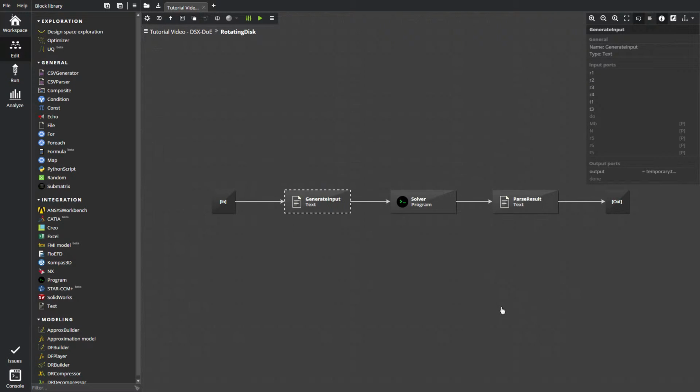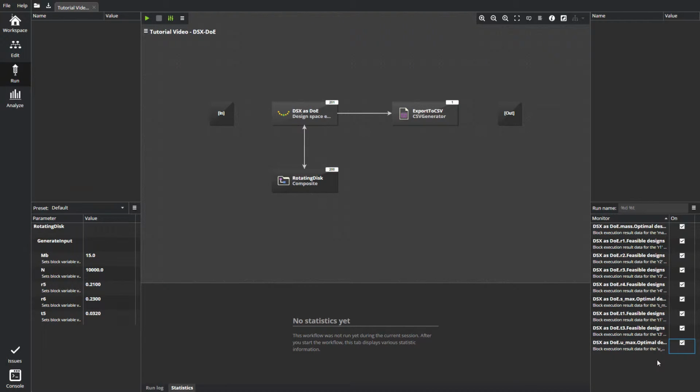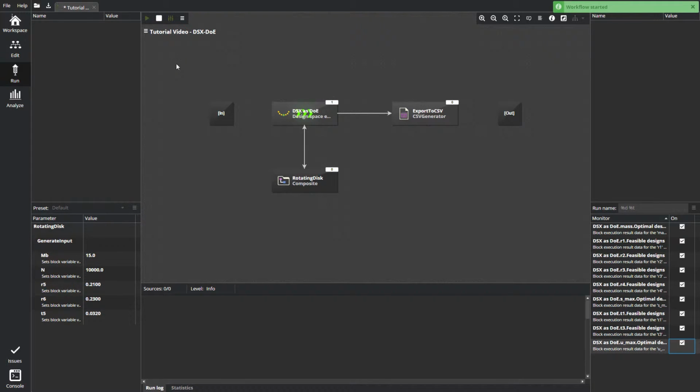Ports with enabled monitoring appear in Run on the right pane of the Configuration tab. Before running your workflow, you can adjust monitoring settings by switching monitors on and off. When you start a workflow, pSeven begins writing data to the project database.